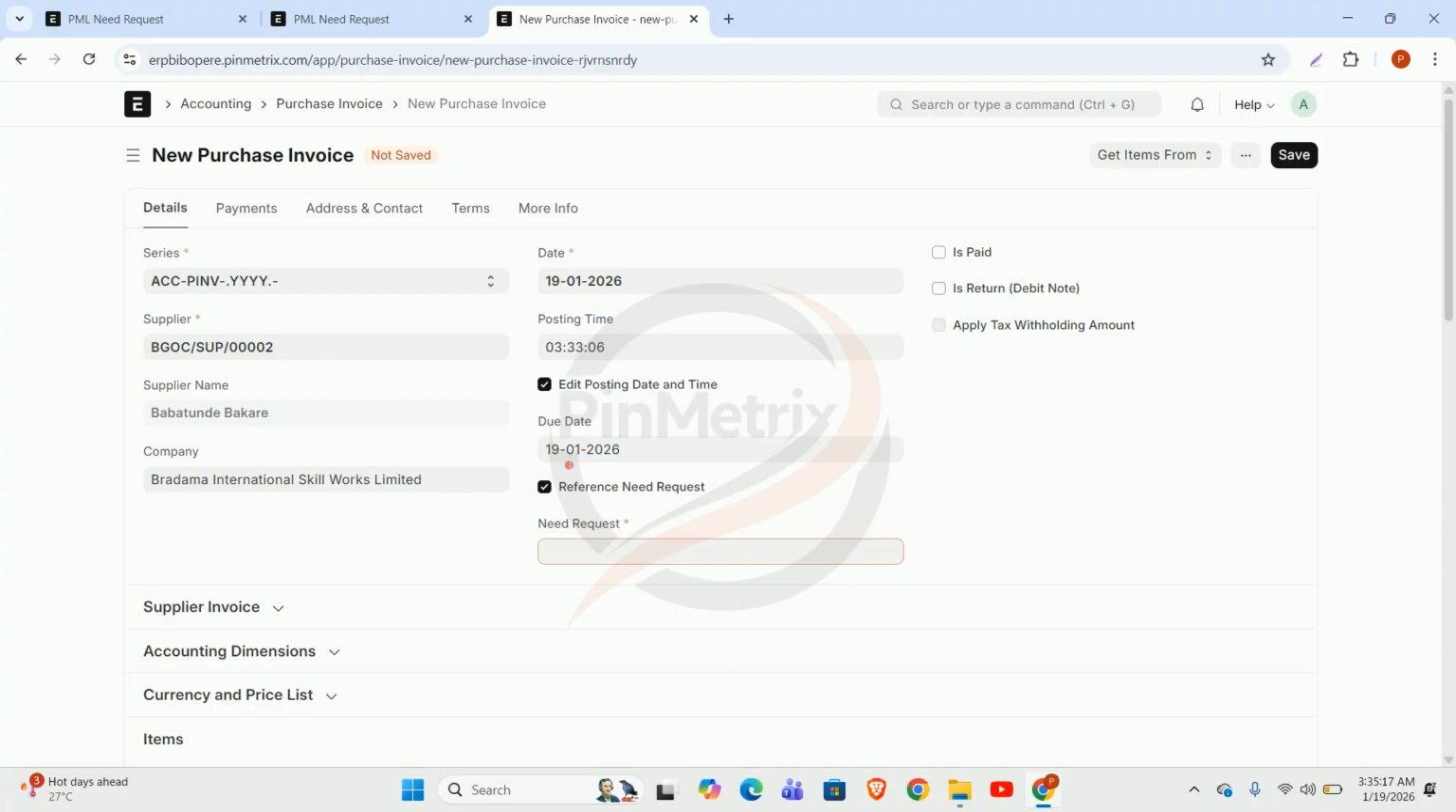Let me clarify it like this. Your outstanding starts counting from this due date. You start counting from this due date. If this due date is not properly set, your age analysis might not be correct.